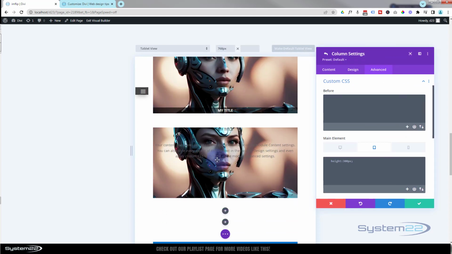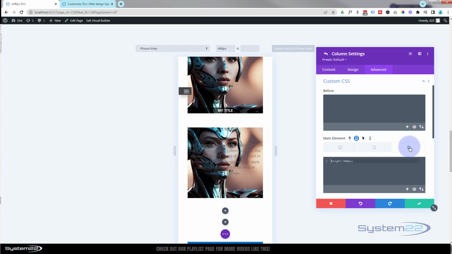Actually that's okay, aspect ratio, you can make it a little bit taller if you wanted to, that's entirely up to you. Let's have a look on phone. And that's fine on phone.